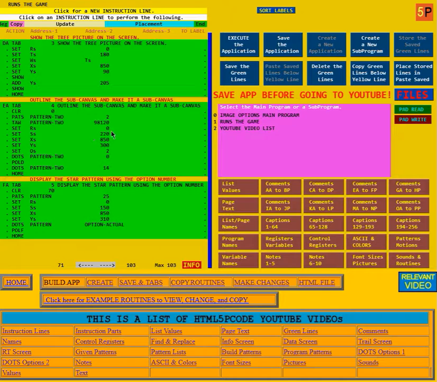Then it sets R rotation to 0, size to 220. This is a pattern. It needs to know what size the pattern is. Up here it was an image. It needed to know how tall and wide it was. Then it sets an X value, Y value to 850, 300.